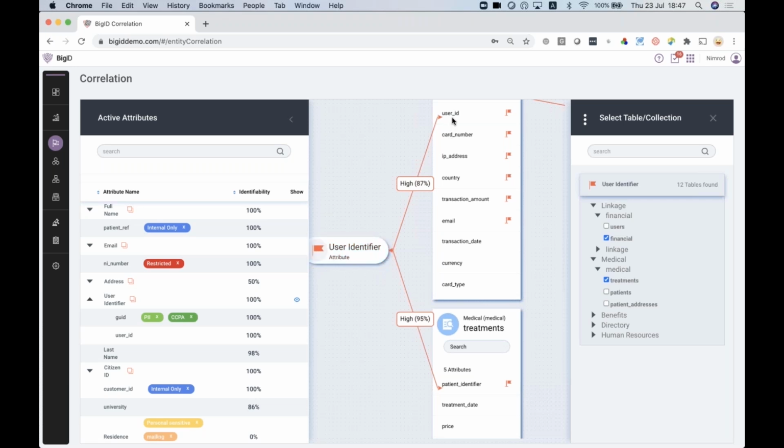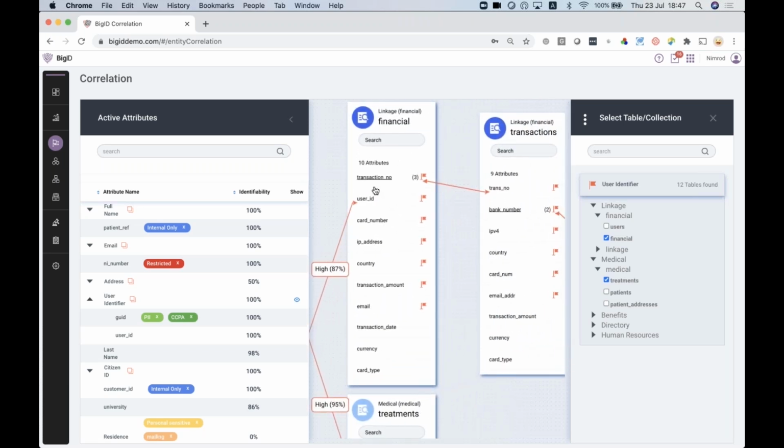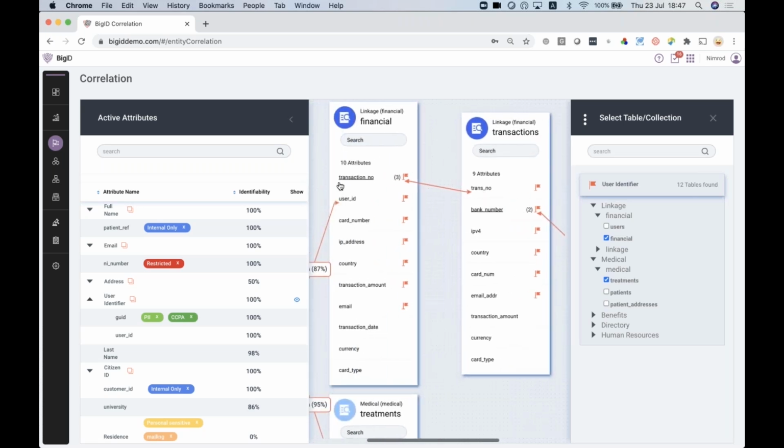That defines those physical terms, the user ID and the patient identifier. That's how BigID maps from the logical to the physical. But it also can traverse tables and find, based on highly identifiable attributes, additional connected tables. In this case, the transaction number here is a GUID that we find in another table, which here is called trans number. Not exactly the same column name, but still has the same GUIDs. So we know that these tables are connected.